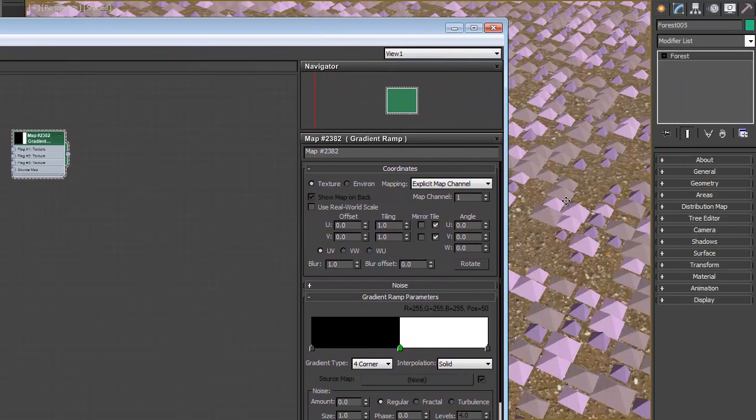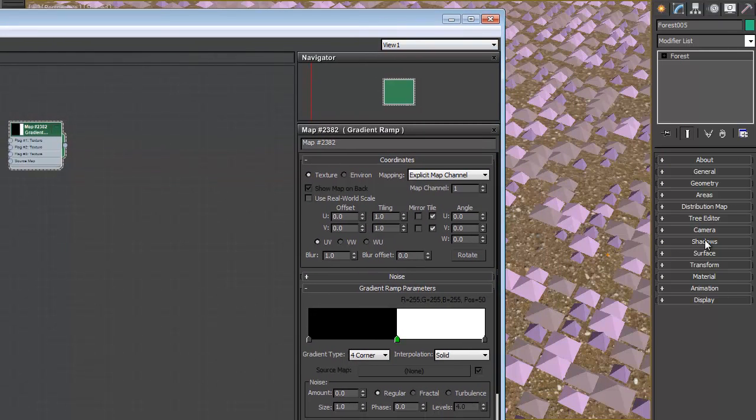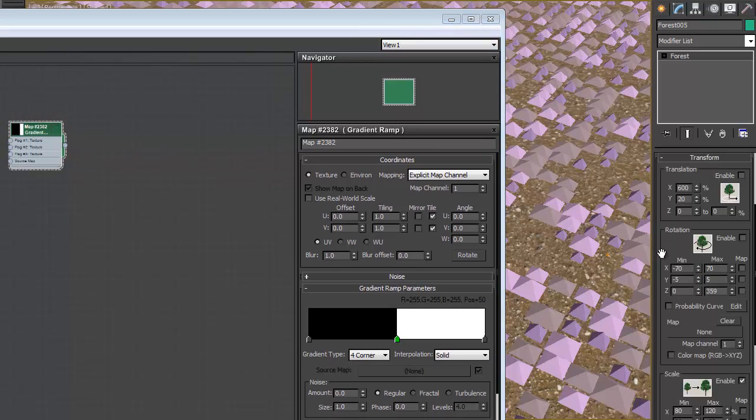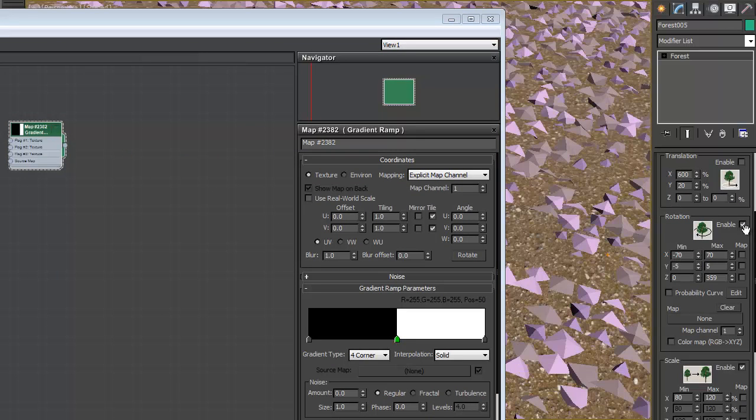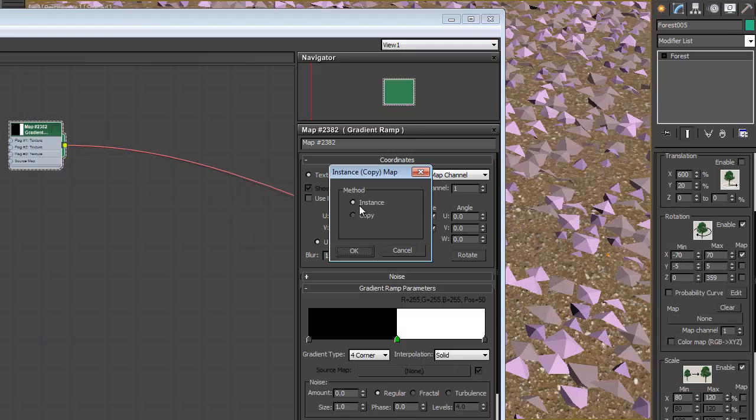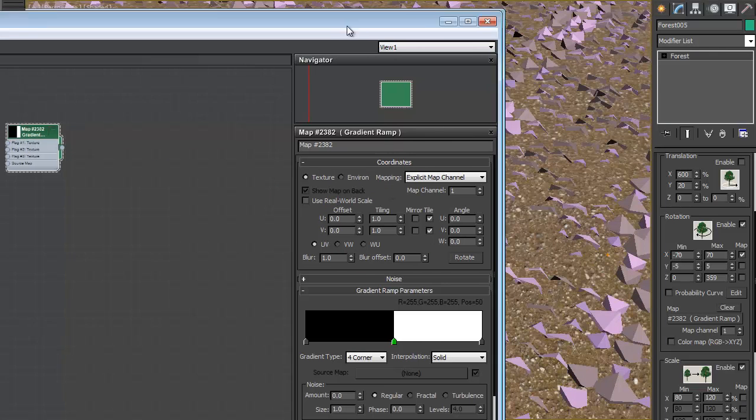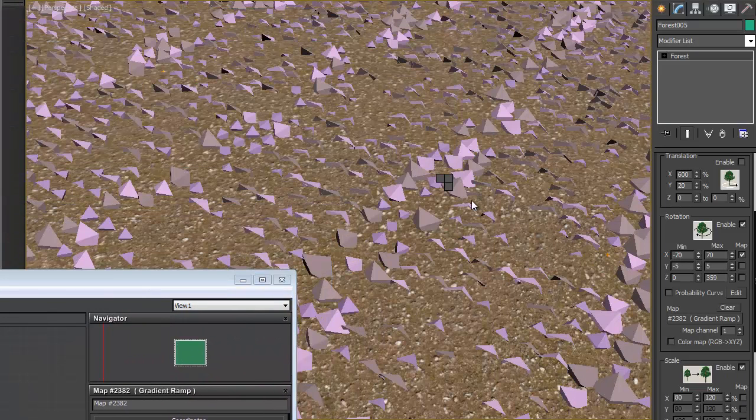Then in the forest object, come back over to your transform. Forget to turn on rotation. And this time, we're going to use map for the x-axis only. I'm going to drag this gradient ramp into the map slot as an instance. And you can see we're getting a striping effect.